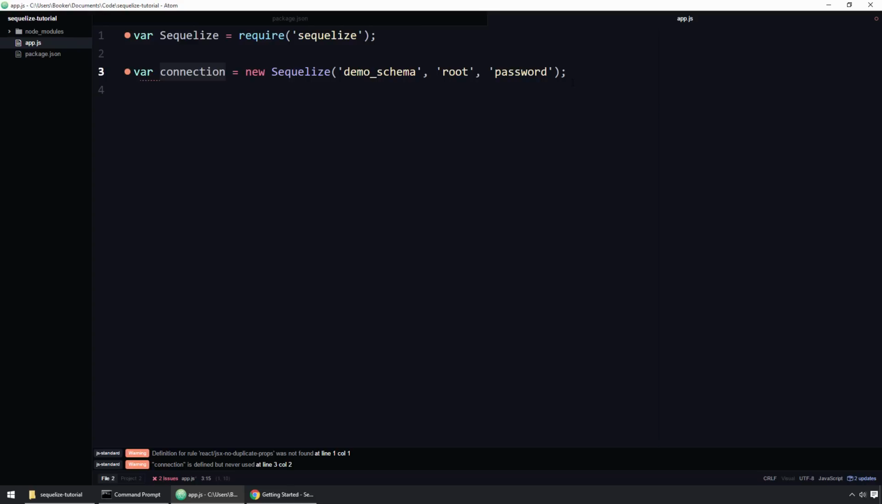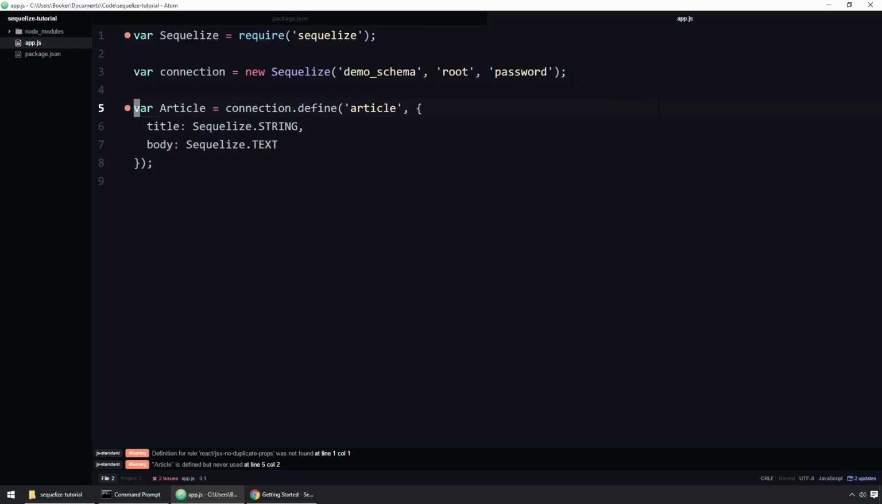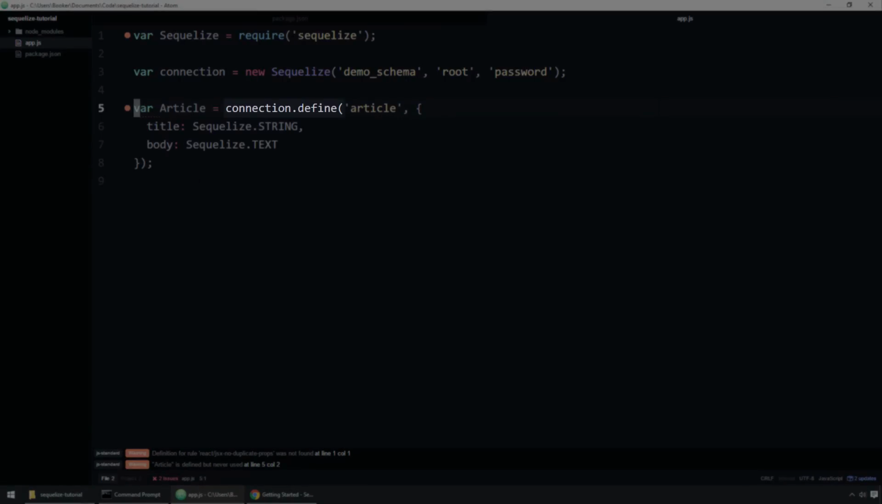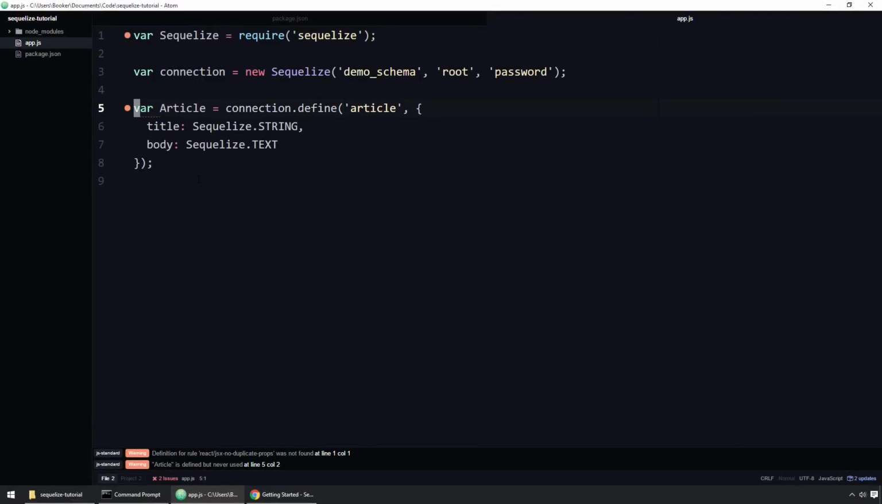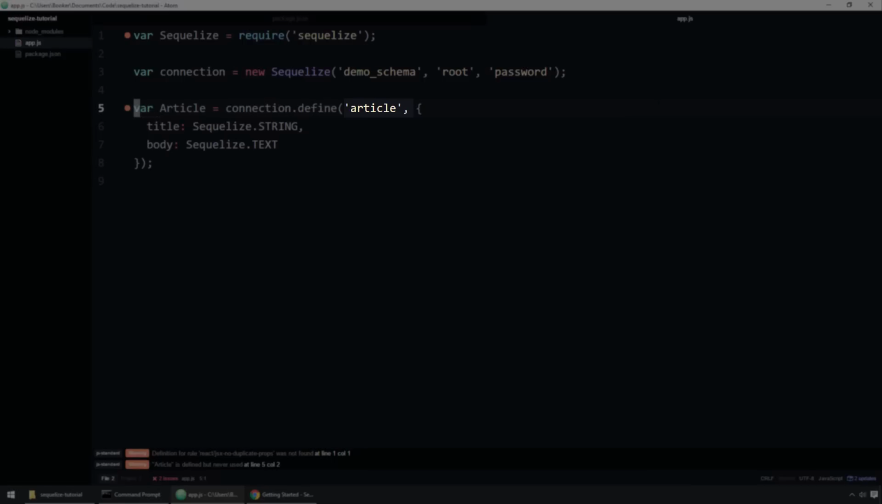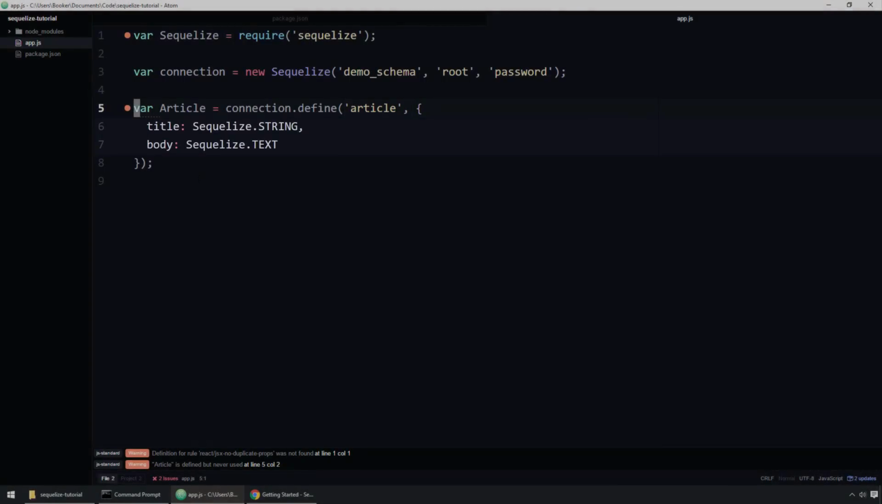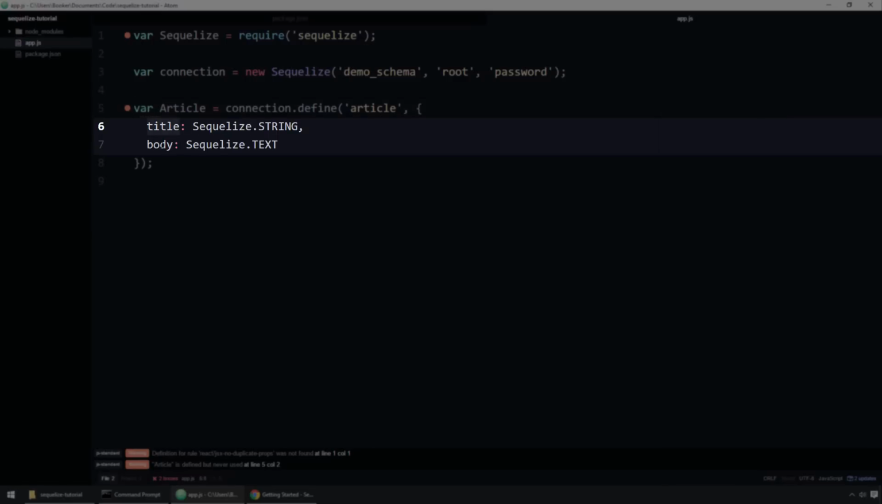Rather than typing out the code by hand, I'm simply going to paste in some code that I wrote previously. To define a model using Sequelize, you do so using the define function on the connection object. This function takes two arguments. Firstly, it takes the name of the model, which in my case is article.